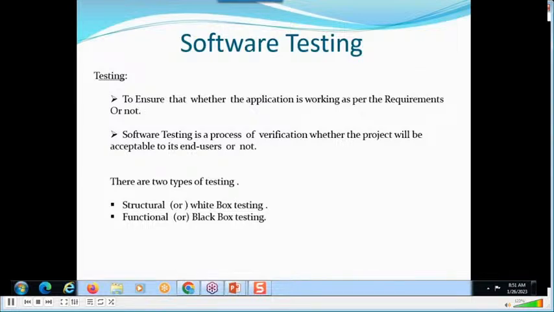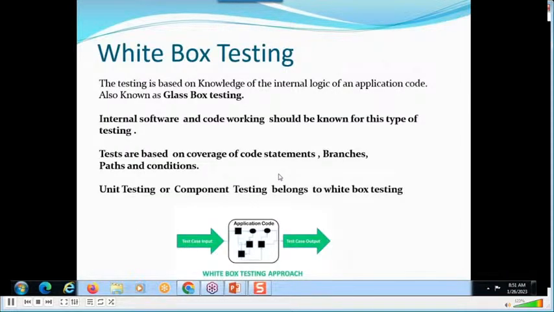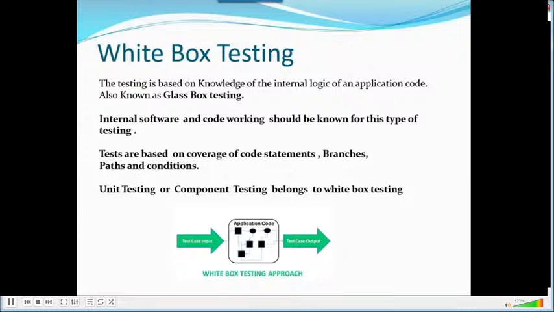We'll see. Anybody have an idea who will do the white box testing? Anyone know? Okay, I will explain, don't worry. So far we know what is testing. Now we are saying testing has two types. One is structural testing, another is functional testing. Structural testing we can call white box testing. So who will do the white box testing?